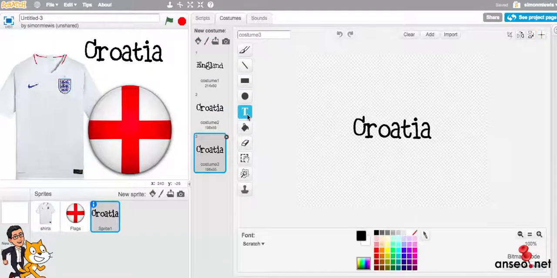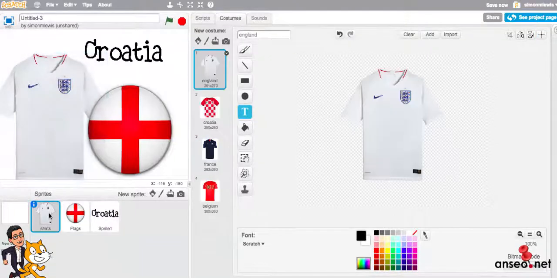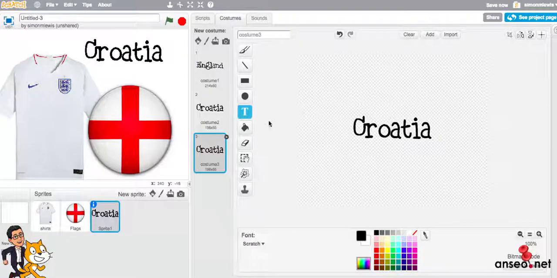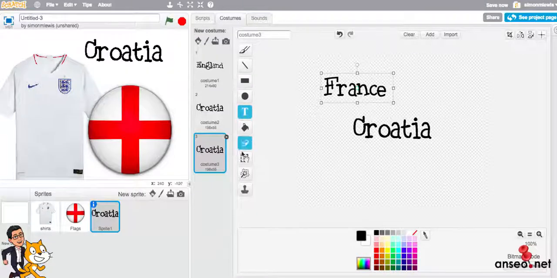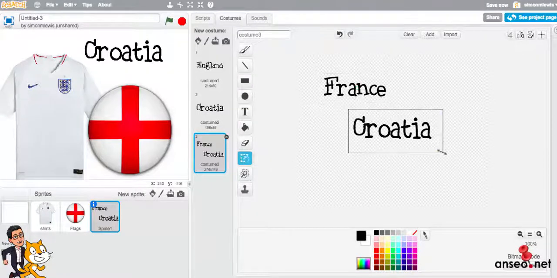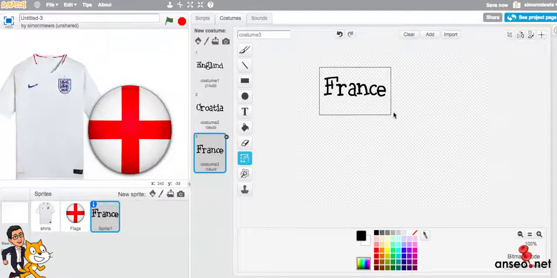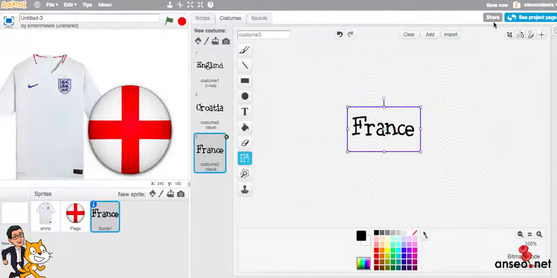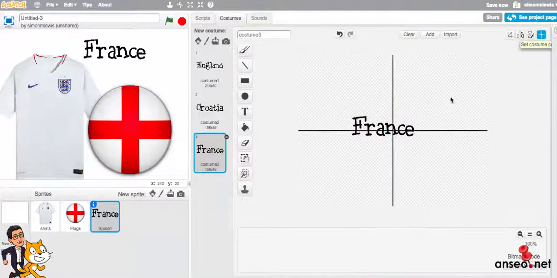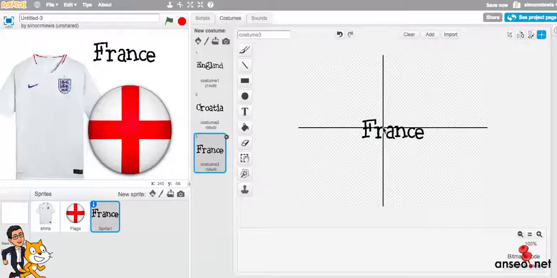We do our next one, so I'm going to duplicate, and we put in our text. Let's see who it was. It was France, and we will make that big enough. Great. So again, we get rid of Croatia, and we bring France to the middle, and then we make sure it's centered. So simple stuff, really.